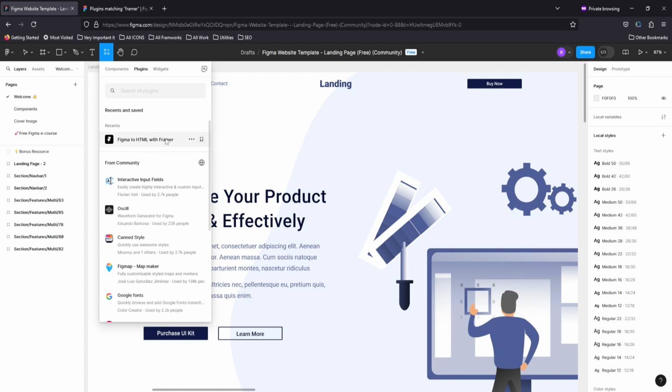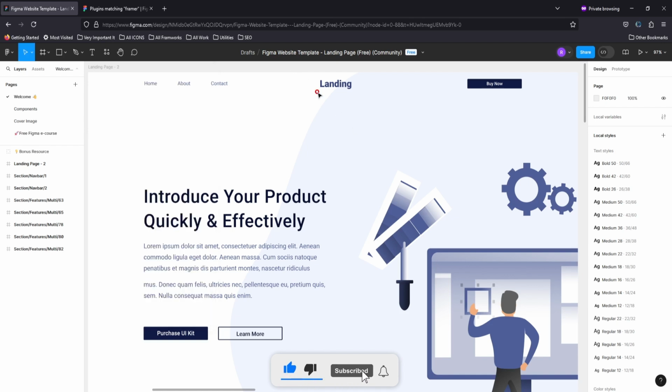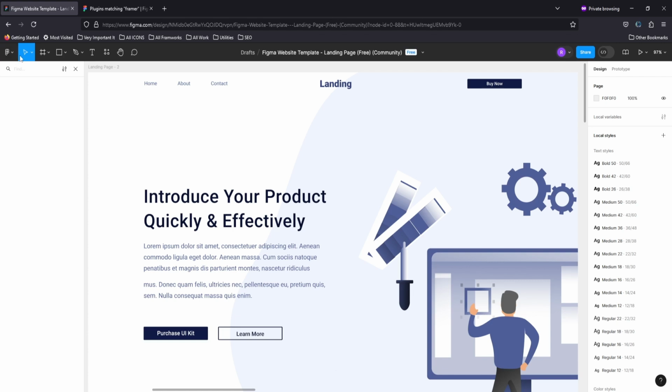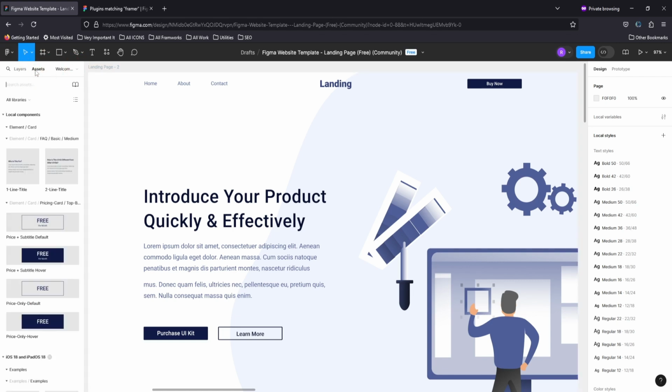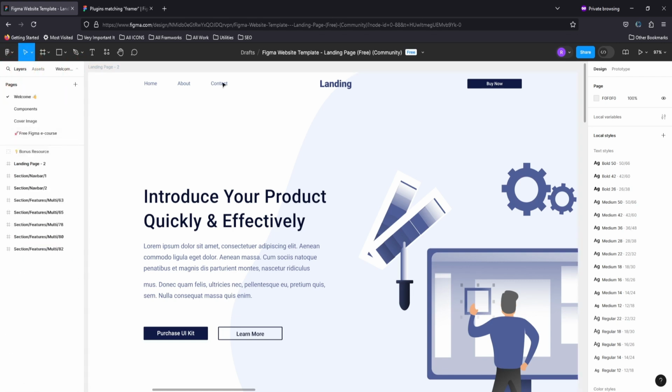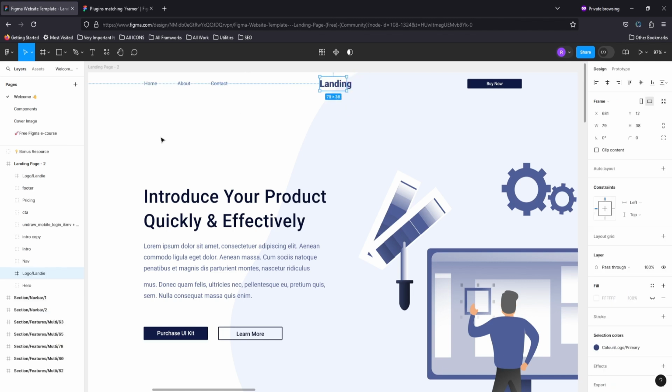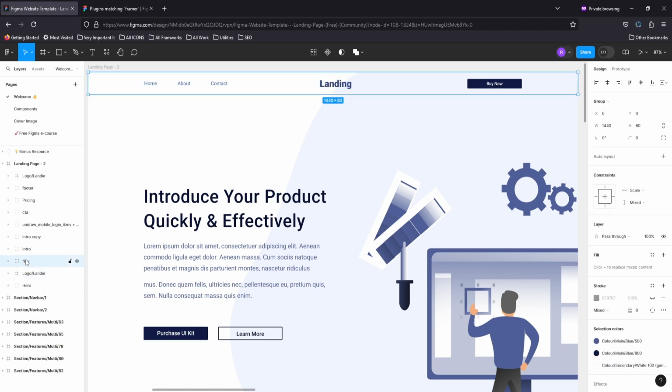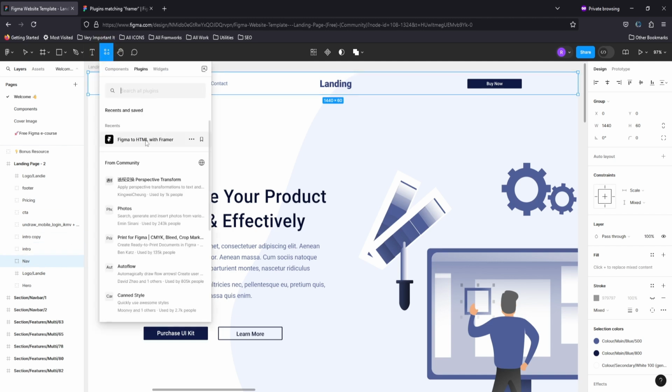Okay, so to copy any layer, you first need to select the layer in the layers tab. In the layers tab you go there and select the layer which you are going to copy. For now I'm going to copy this navbar. So I select the layer, go to the plugin, and click on the plugin.